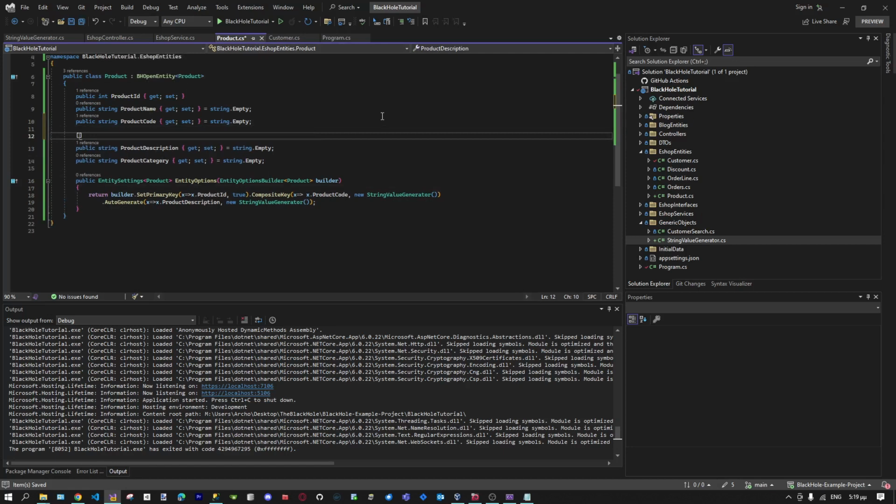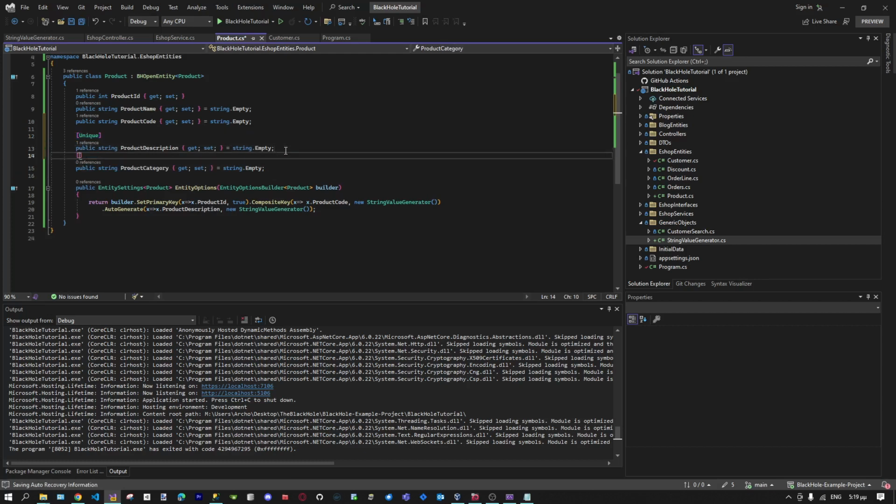We have a new attribute here, which is the unique attribute. So we can say that these two columns must have a unique combination in the table. And we can add multiple groups. If we just type unique as I have typed it, then it will put these columns to the group 0.